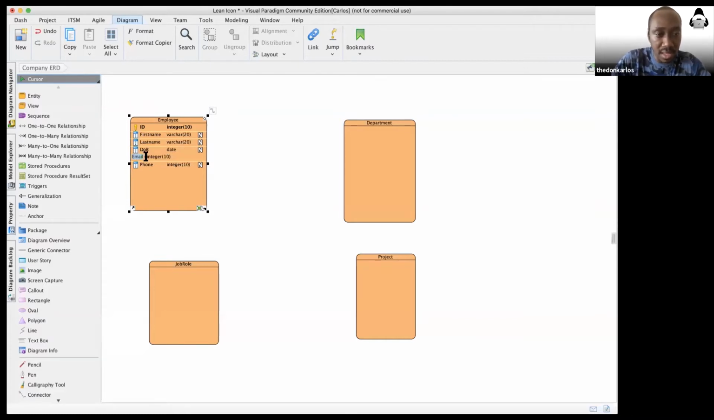Email, we use varchar as well. And varchar up to what? Let's say 50. Then phone number, because we might be looking at including the country code, so the plus would come in. So we have to use varchar here as well. Would say varchar, let's say 15. So that's it for the data types for employee.